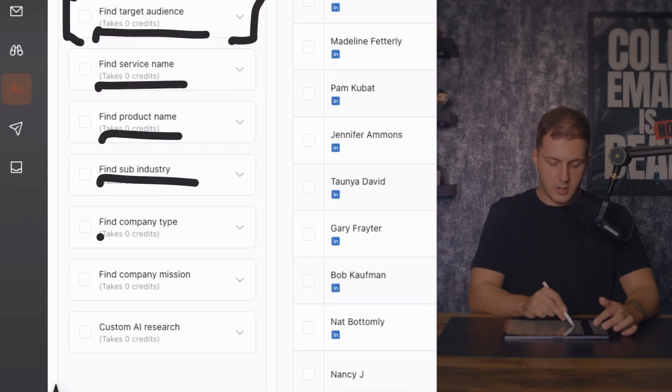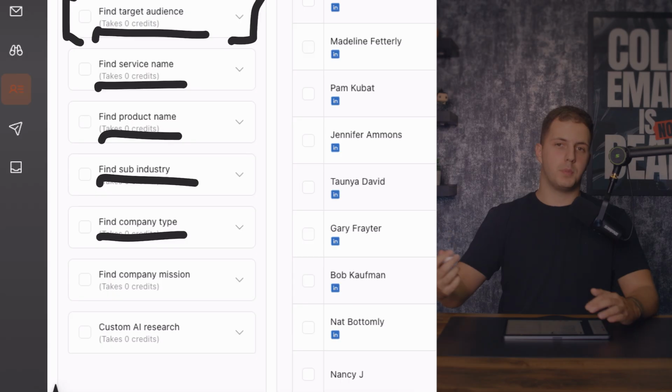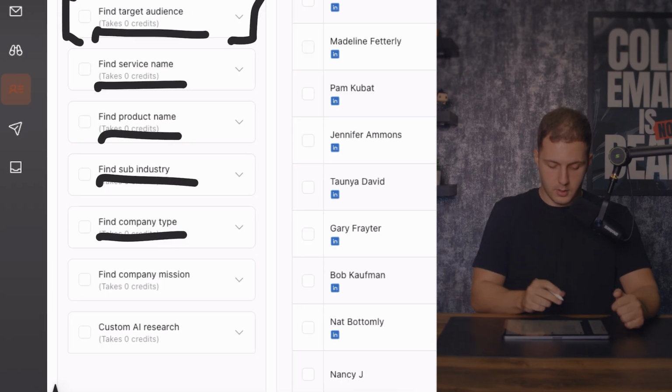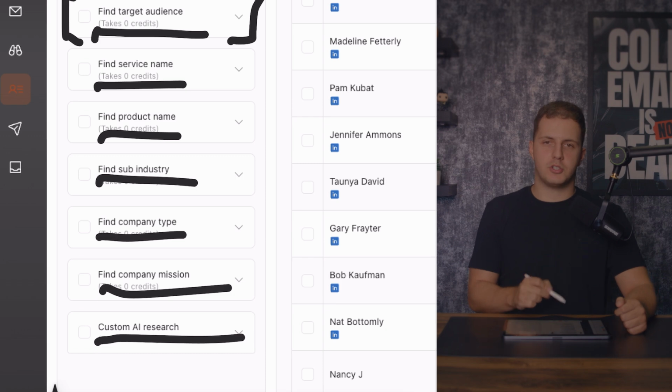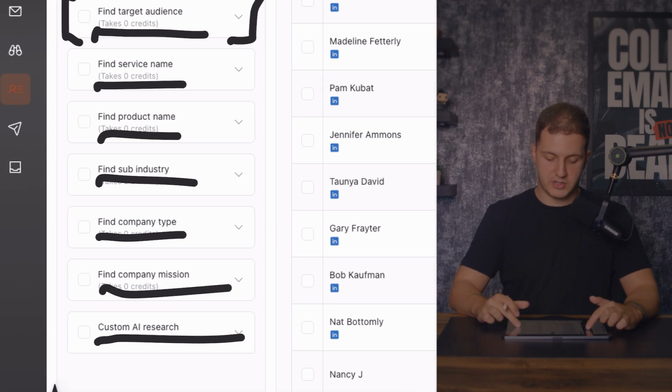Sub-industry they are in, company type, whether the company is B2B or B2C or both. Finding company mission, and performing custom AI research. This is for more advanced cold email senders.